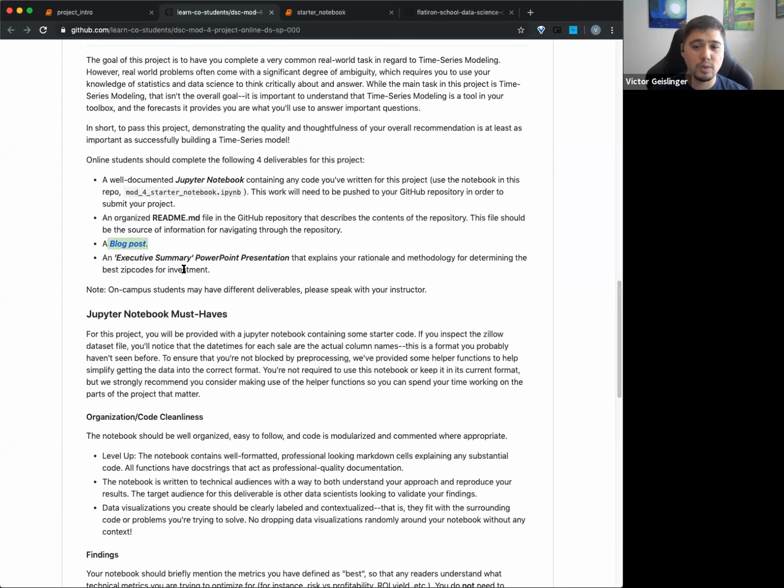Okay. And then of course we have the executive summary, PowerPoint presentation, or non-technical presentation. This is basically explaining your rationale and methodology, how you found these best zip codes. Again, think of it more for a non-technical audience. You can adjust this depending on what someone knows as non-technical. For example, someone might know what ROI is, versus someone who doesn't. So definitely adjust it to what you think works for a non-technical presentation.